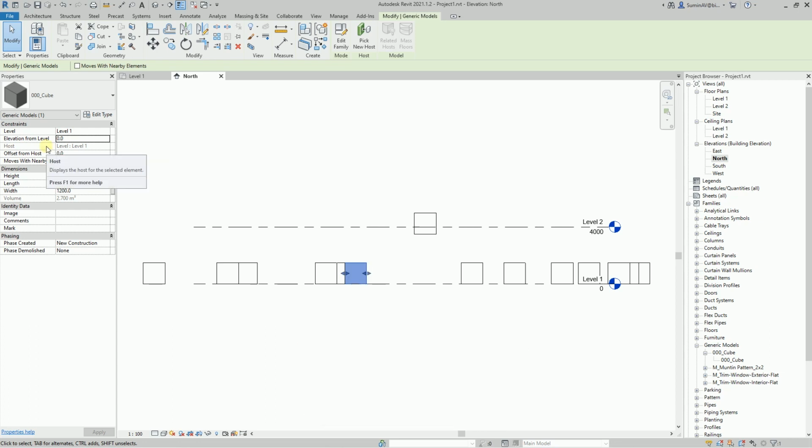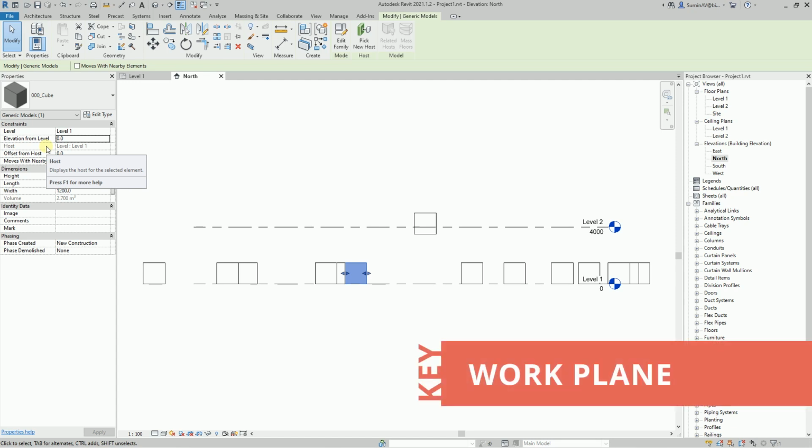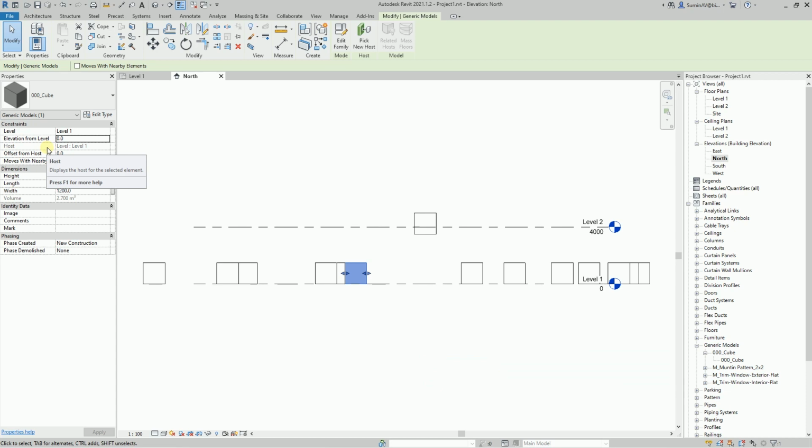The host parameter records the work plane on which the object is located. The level is often the work plane. This parameter serves only for information purposes. Its value cannot be changed.